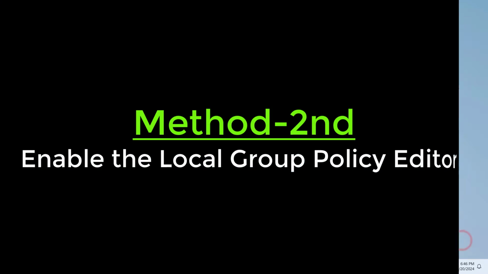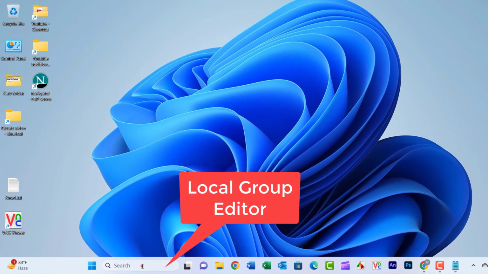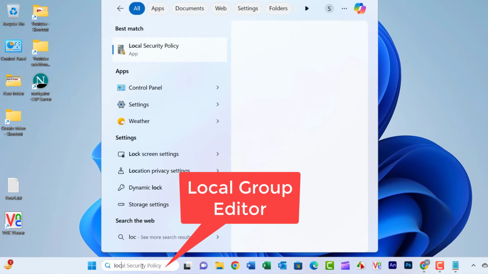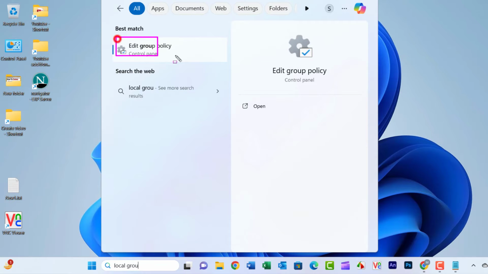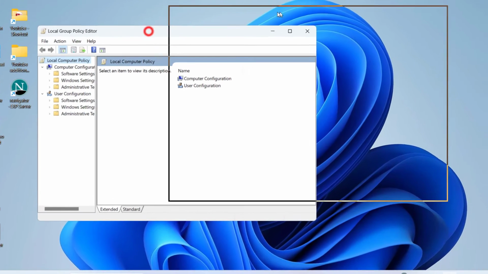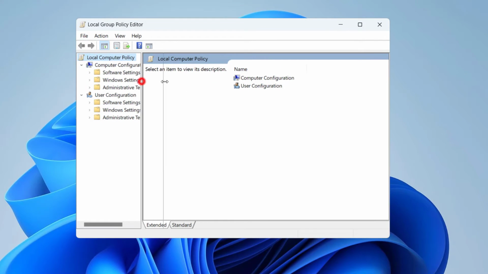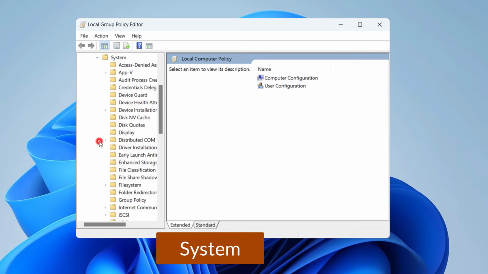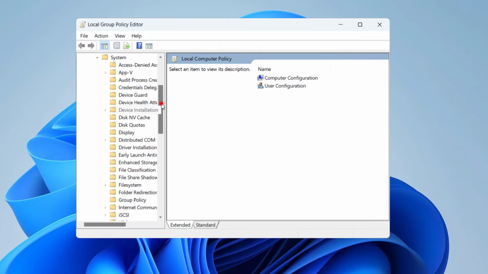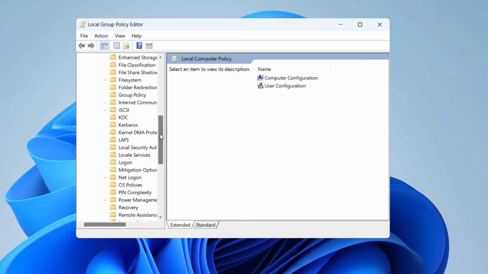Method 2. Press the Windows key and type in Local Group Policy Editor, and click on Local Group Policy Editor in the search bar. Navigate to Computer Configuration. Click on Administrative Templates. Click on System. Scroll down and click on Logon.